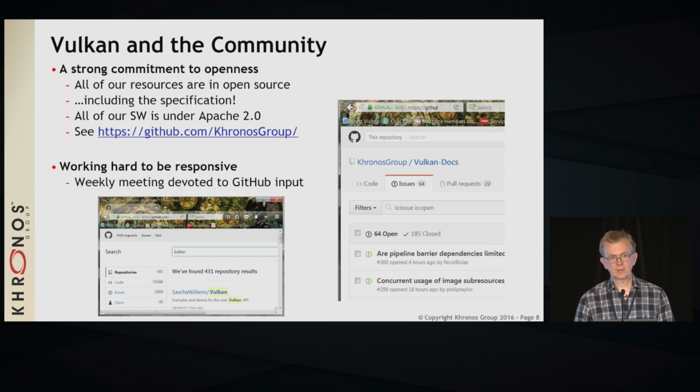The other thing we do in the working group, I said we meet 3 hours a week. 50% of that time is devoted to trying to respond to input we get from the outside. So I encourage you to go look at Khronos Group. Vulkan Docs is the name of the spec project. All of the tools are there as well.